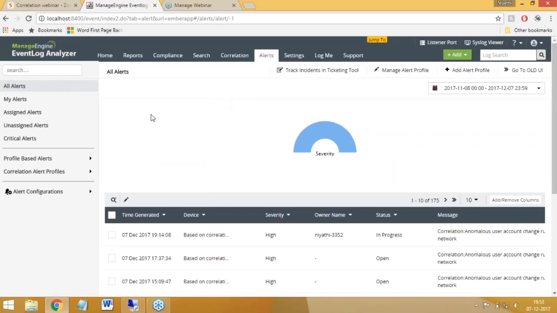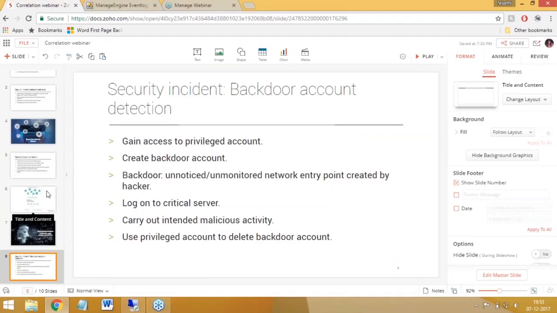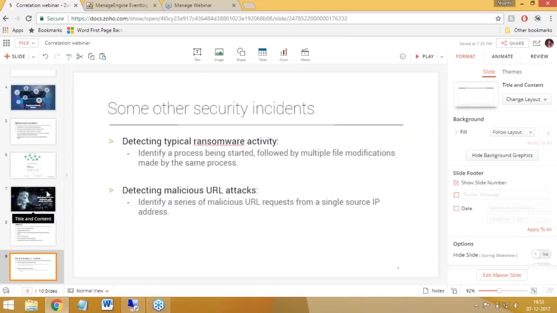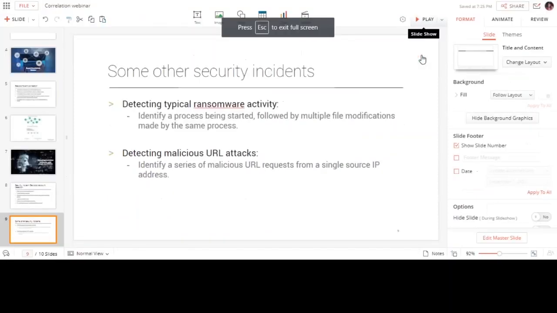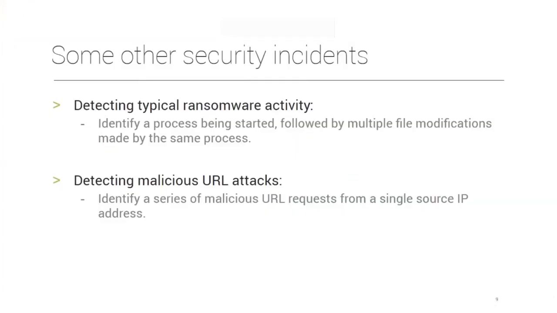So anyway, now that I have shown you some of the main features, let me talk a little bit about a couple of other security incidents as well. Okay, so we have about 25 predefined correlation rules on the latest build, and some of the useful ones I've highlighted over here. So you can detect typical ransomware activities.